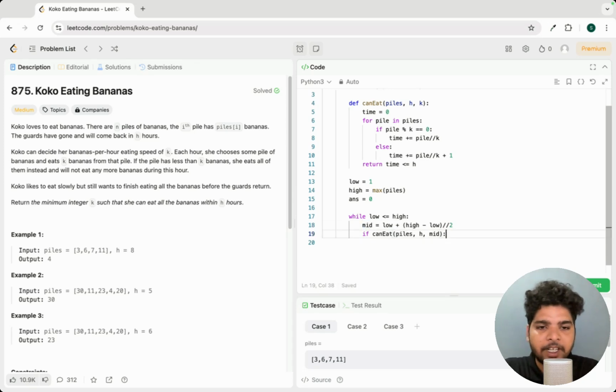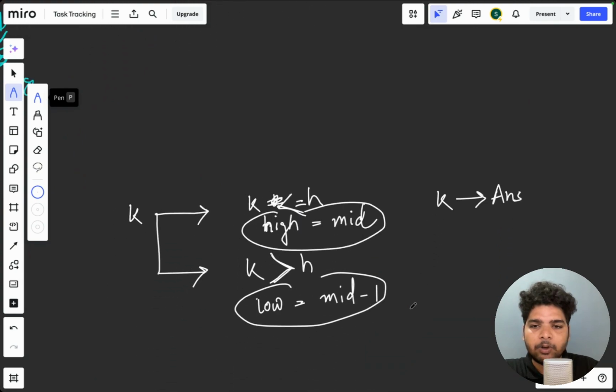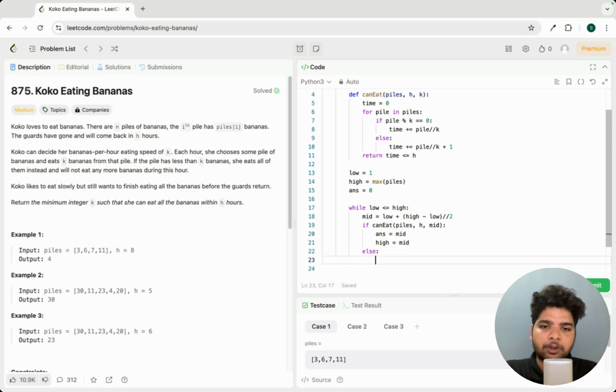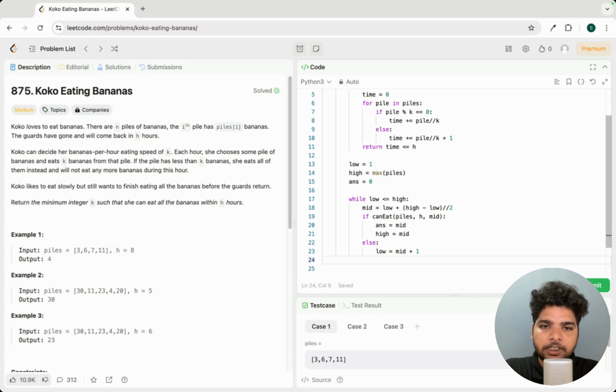So if he can finish within this hour, then this mid could be one answer, right? So we'll update the answer equals this mid. Okay, then when this is a possible answer, we'll update our high to mid, right? Or else, if he can't eat this, we'll just change this low to mid plus 1, right? Then after that we'll just return the answer.